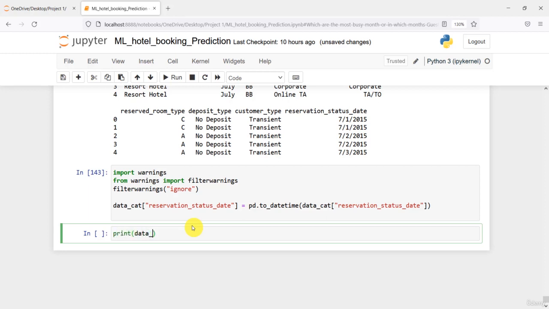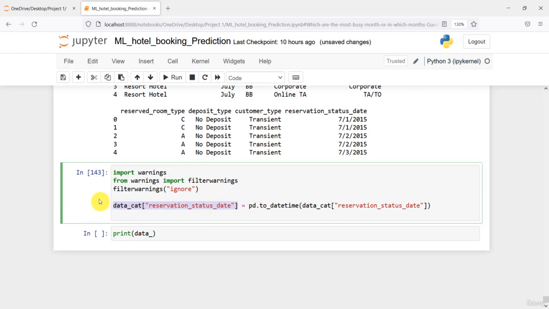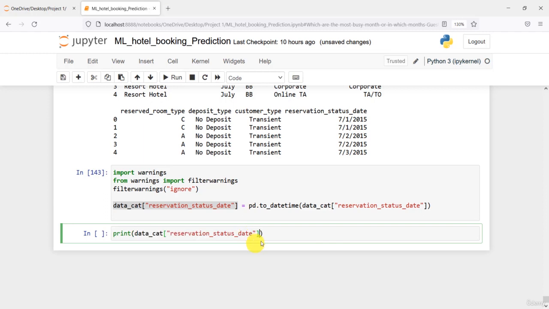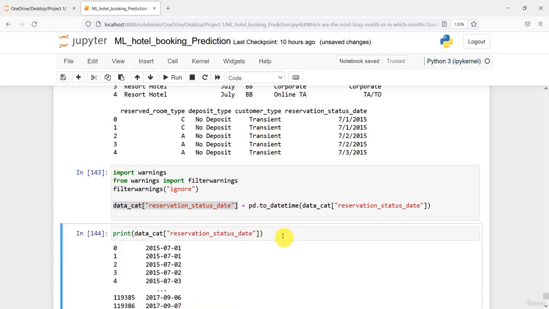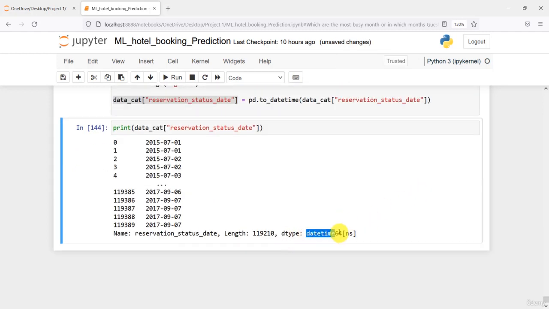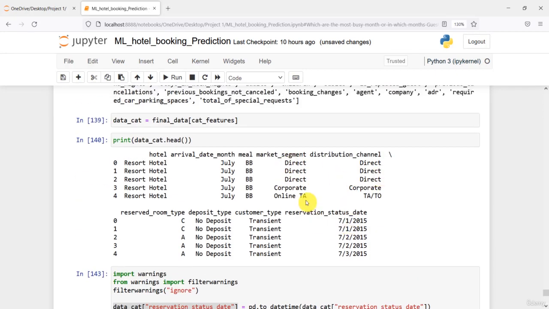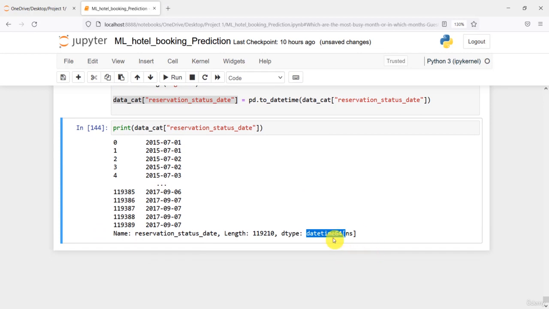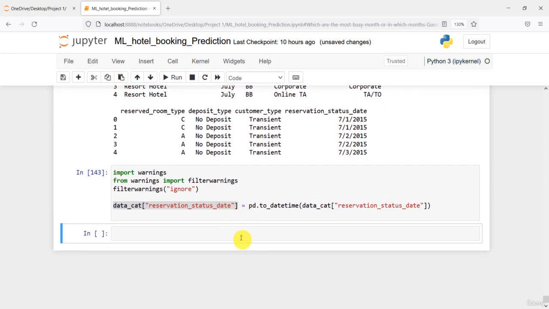If I just print the data, maybe I can just copy it from here because I want to print this thing, and if I run it, you will see the data type is now date time. Initially it was just an object, now it has been converted to date time. So now we have converted it to date time. Now let us distribute it.